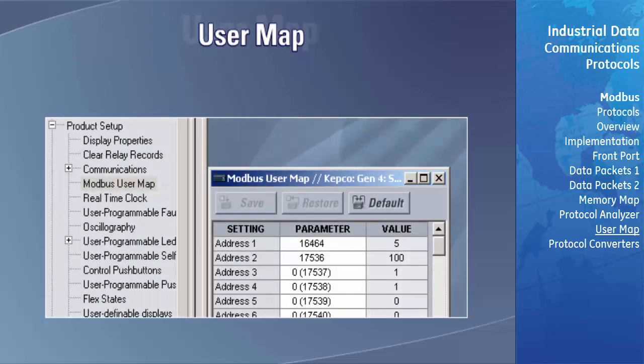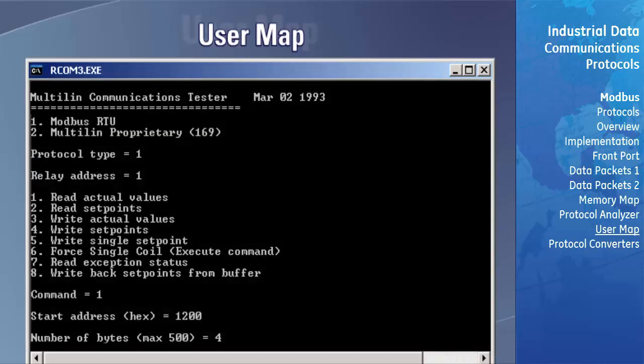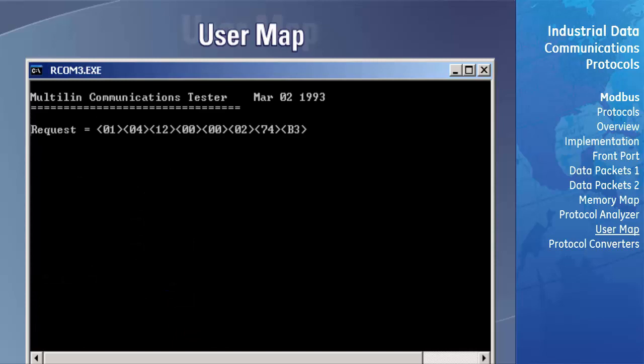Using the EnerVista setup software, open the Product Setup menu and then the Modbus user map. Enter 4050 hex in the first parameter field and 4480 hex into the second. To test, we configure the ICOM-104 software for a starting memory location of 1200 hex and a length of 4 bytes. From the command packet sequence, we can see that the ICOM-104 master is requesting 4 bytes from the start of the Modbus user map address 1200 hex.